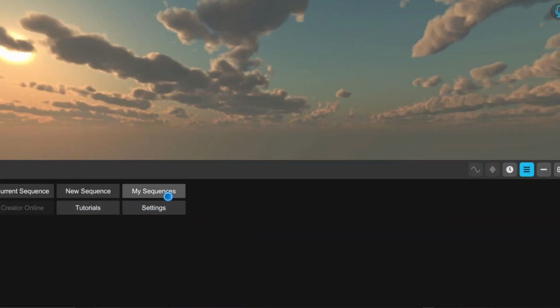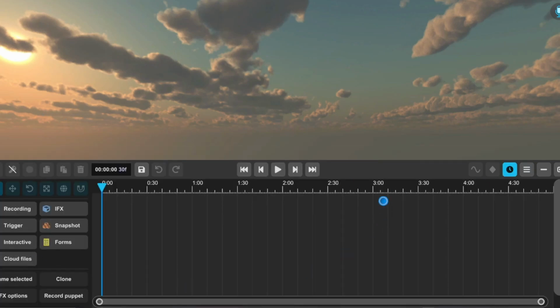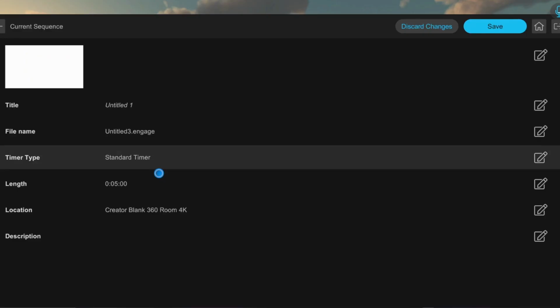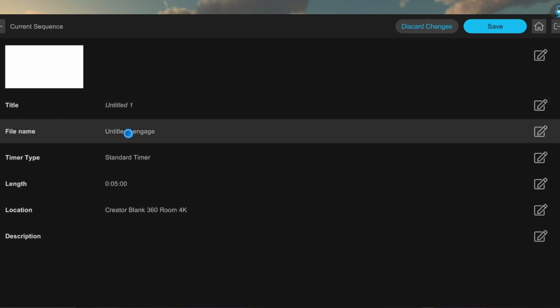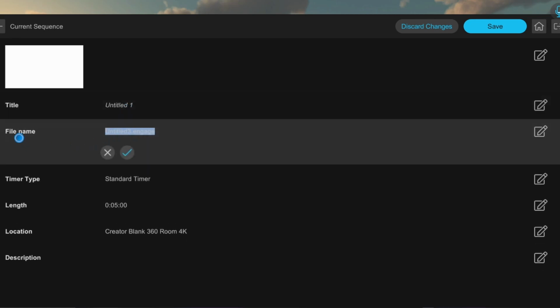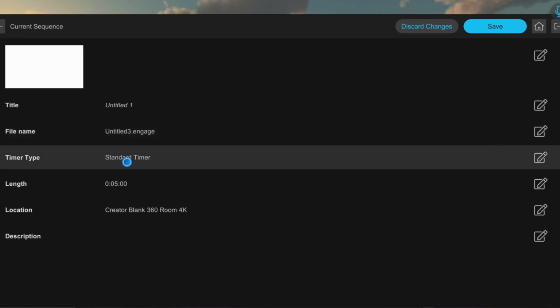And then the only other thing that you're going to be using under these menu settings is the save function. That's actually the first thing you want to do when you come in to create something. You're going to want to change the title and click this check to confirm it. And more importantly, the file name. This is what actually shows up, so it's more important than the title. Make sure you hit that check.